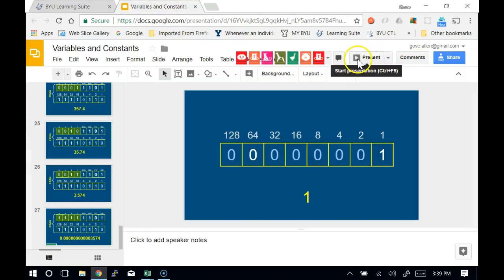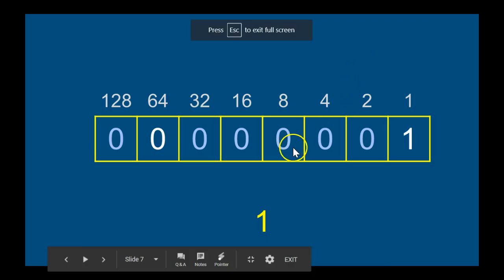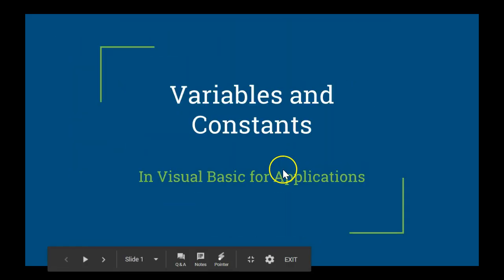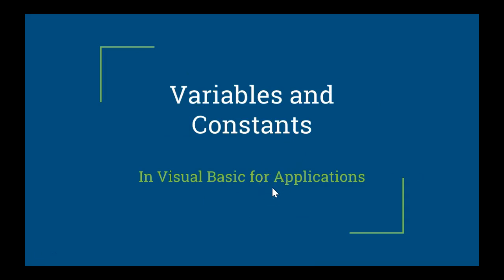Okay, so we are on variables and constants. Whoops. Variables and constants. Okay. Hopefully this records all right.